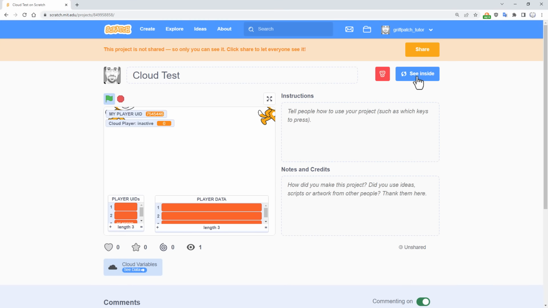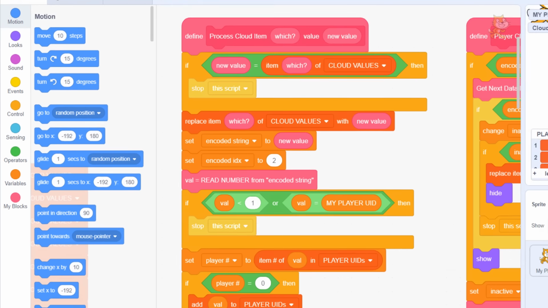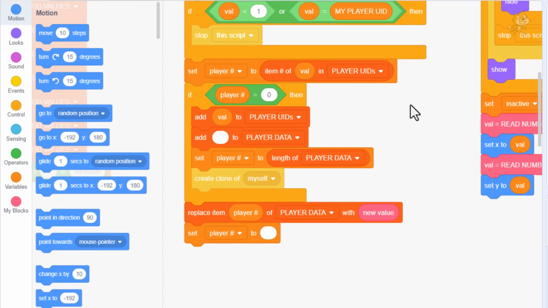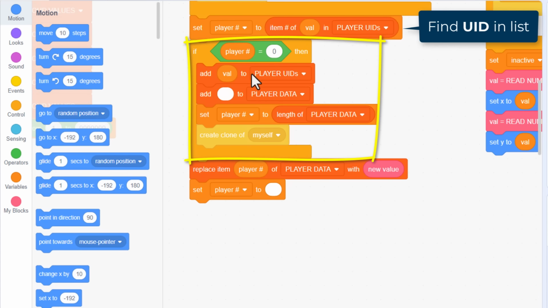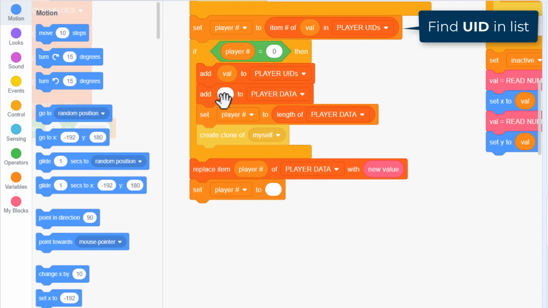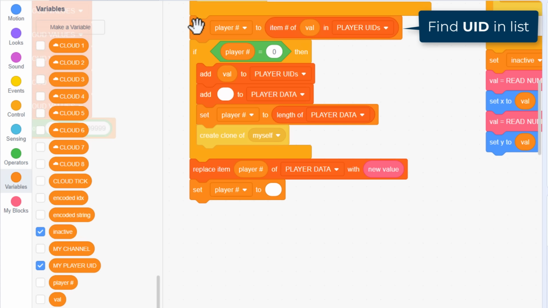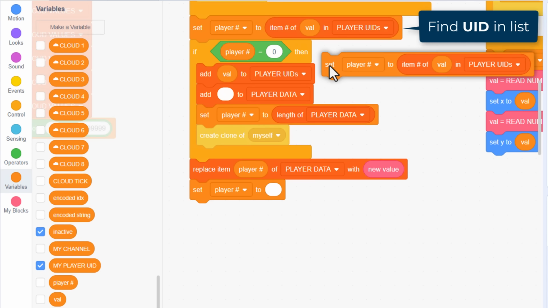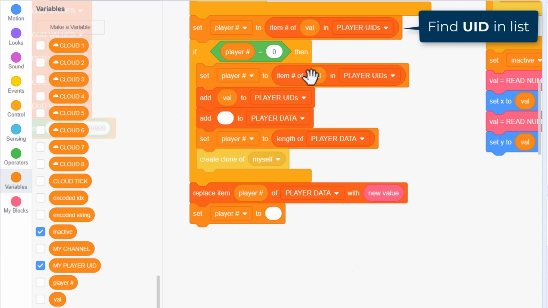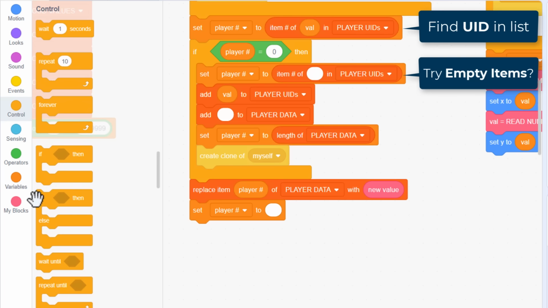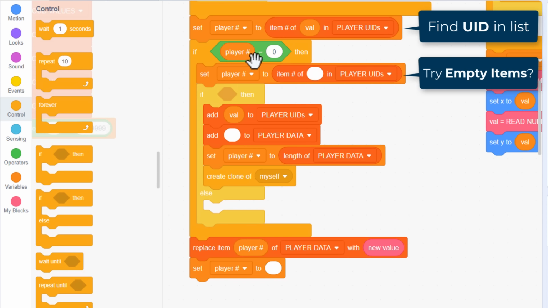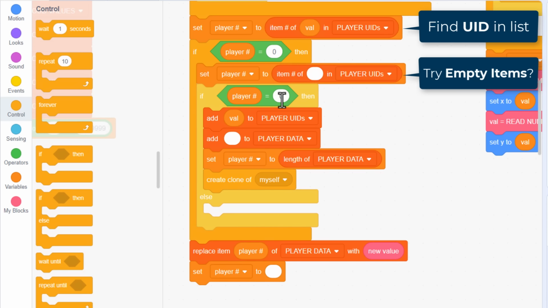Guys, let's get recycling! Find the process cloud item script and scroll down to where we are adding the new players, here. Instead of instantly adding new rows, let's check for those empty slots. Duplicate the set player hash block and drop it in before we add rows to the player list. But this time, we are looking for empty items in the list, the blank value. Then using an if-else, if player hash is again 0, then nope, there were no empty slots. So go ahead and add that new row after all.